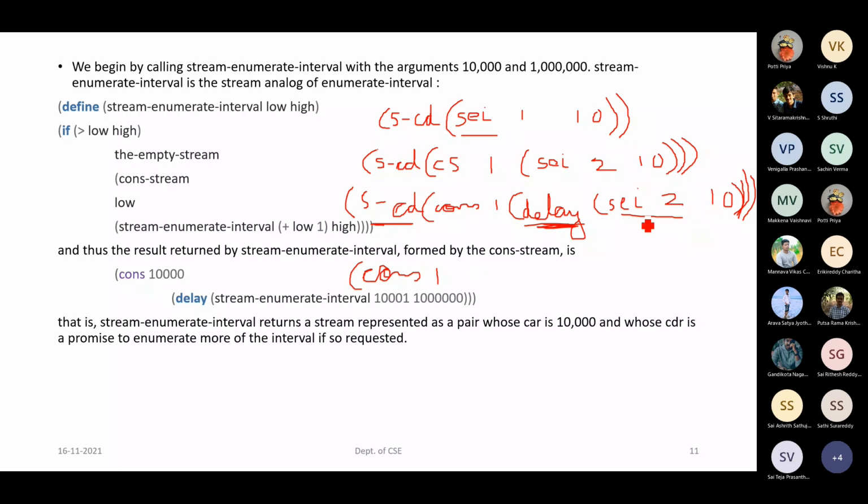So again, when I call stream-enumerate-interval, what happens? The low value is 2, the high value is 10. So it will verify whether 2 is greater than 10. The condition doesn't satisfy, so it will come to the else part. In the else part, I have the cons-stream, which I have written as CS. The low value is 2, and I am calling once again stream-enumerate-interval, where the next low value is 2 plus 1, which is 3. The high value will remain the same, 10.